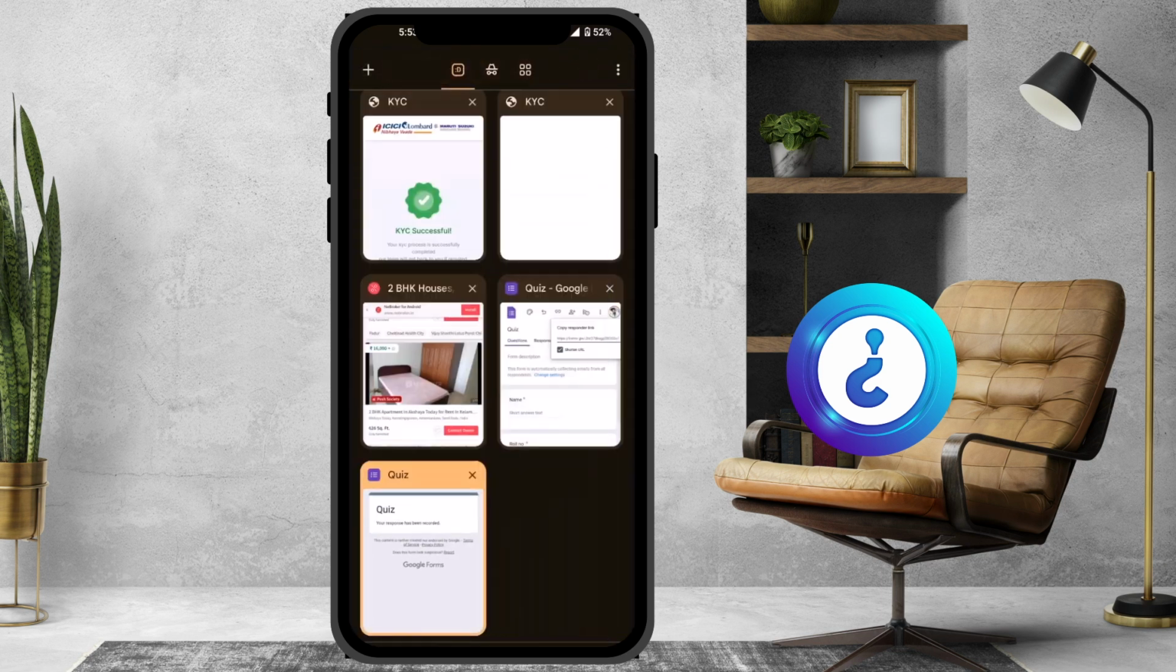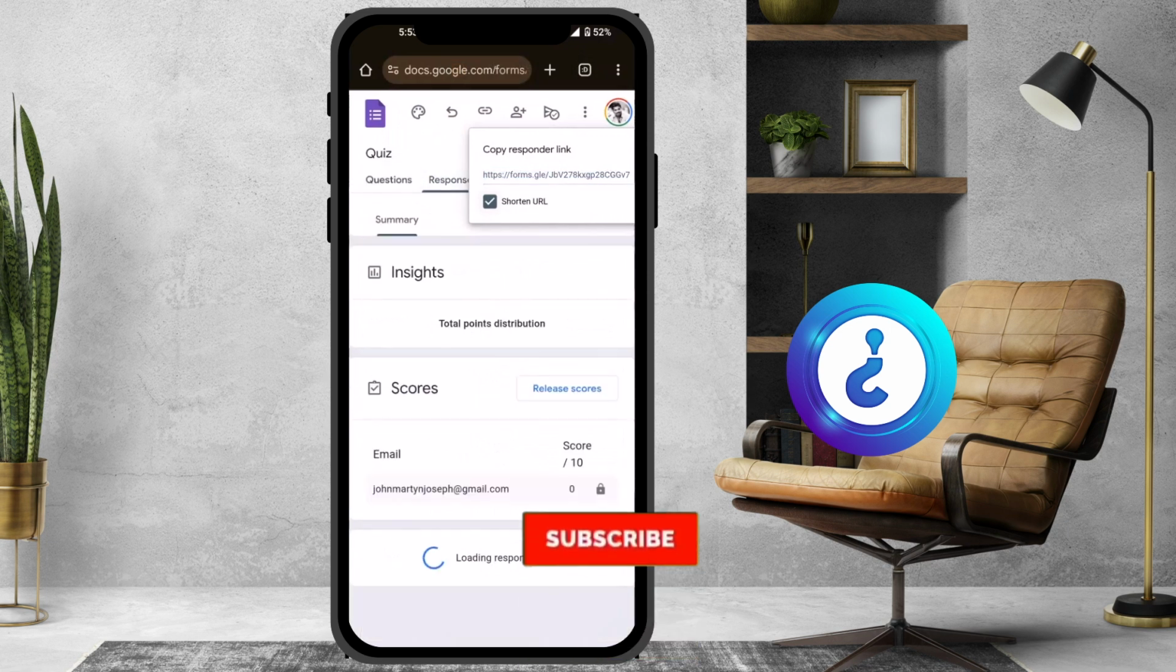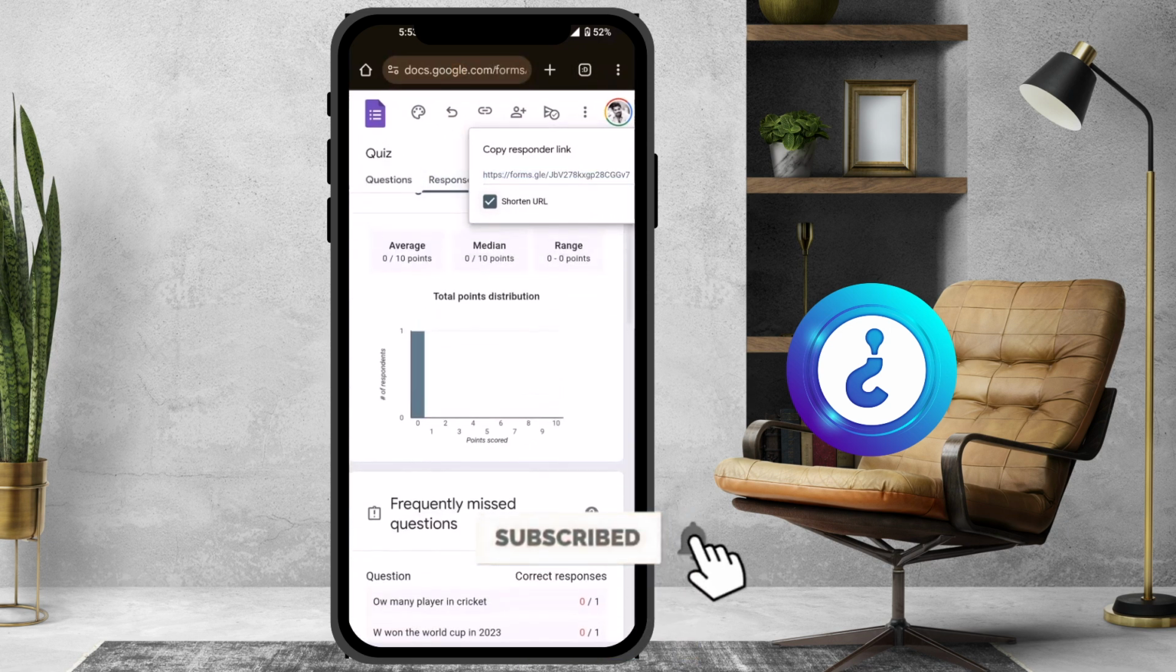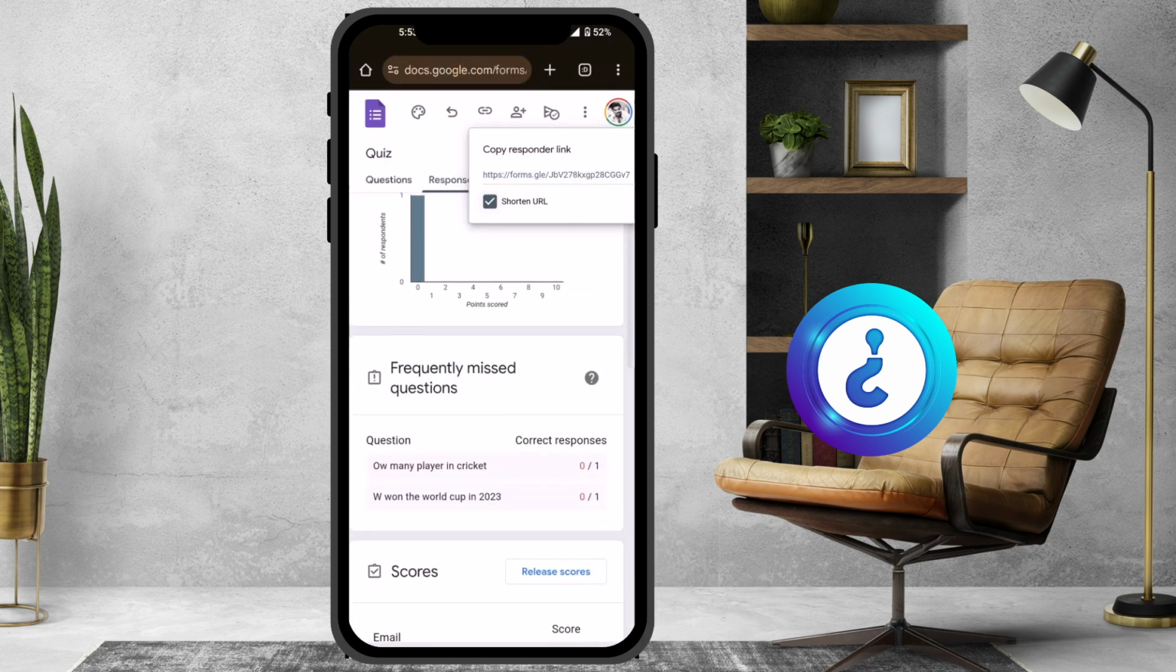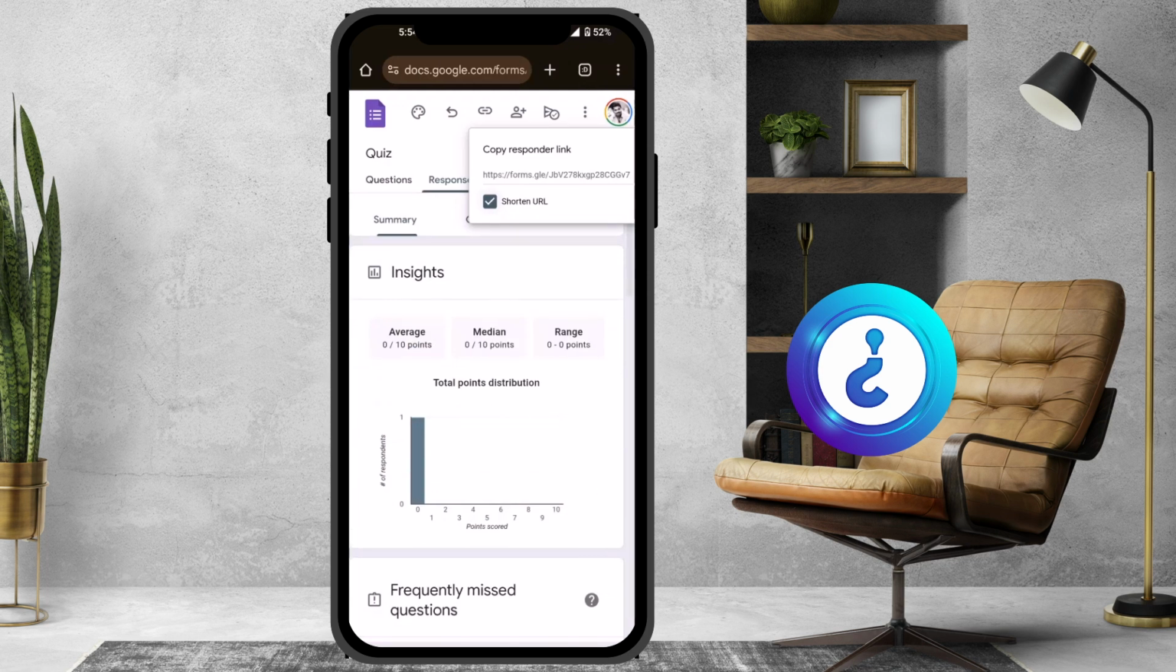Now you can go and see the responses, how many responses there are. In total, 1 response has come with the results also. So this is the easy way to create a quiz and share it through your mobile phone.